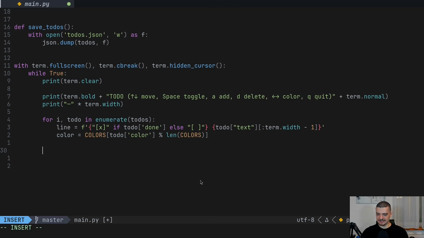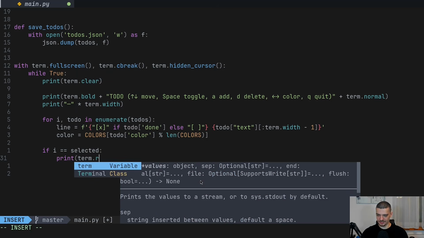Then if this is a selected line, we need to reverse. So we need to highlight. I'm going to say if I is equal to selected, then we need to say print term dot reverse.